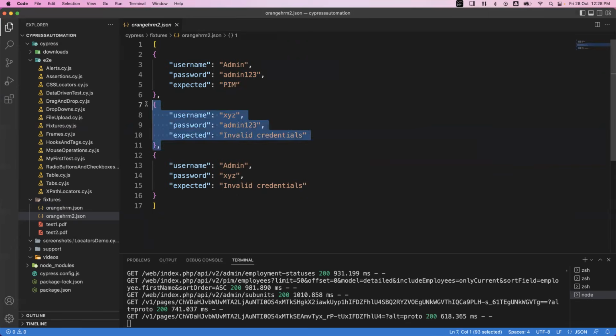In the second data set, I'm passing invalid username and valid password. So the login should fail. If the login fails, that means we are expecting an invalid credentials message on the login page itself. And here in the third input, I'm passing valid username and invalid password. Again, I'm expecting invalid credentials on the login page. It should not be successful.